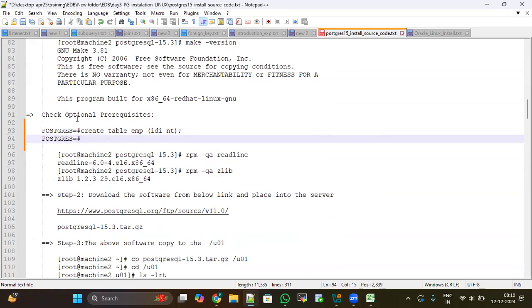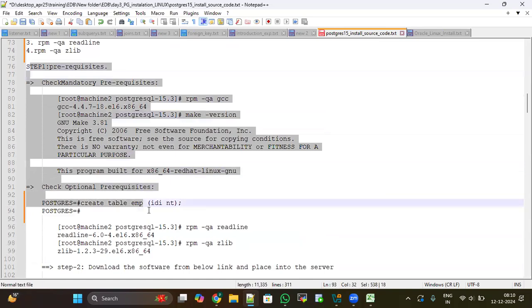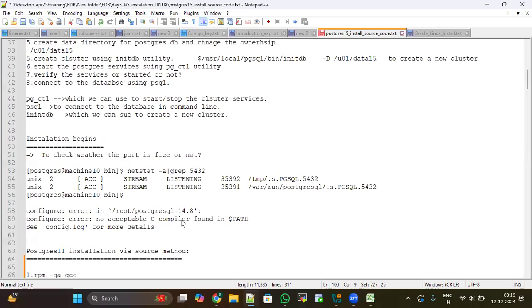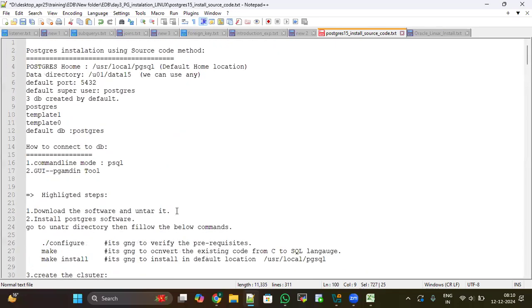Once the prerequisites are verified, if all of them are installed successfully, then we can start the installation. For installation in the Linux environment, to install Postgres anywhere, we need a home location and a data directory. The home location is created by default, so we don't bother about it. In the source code method, the Postgres home location is fixed; it takes this default location automatically and installs the software inside the home location.